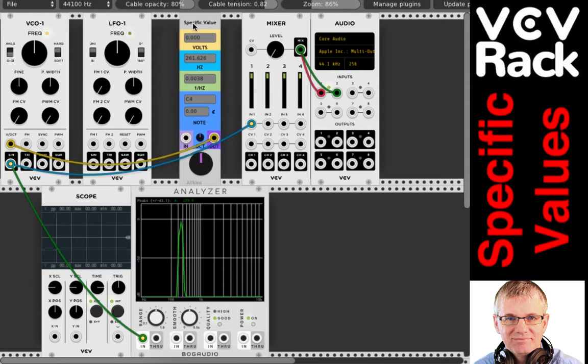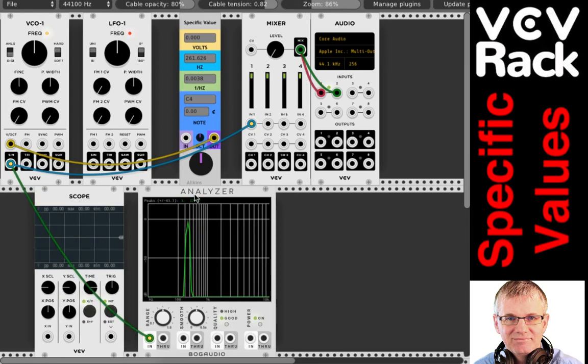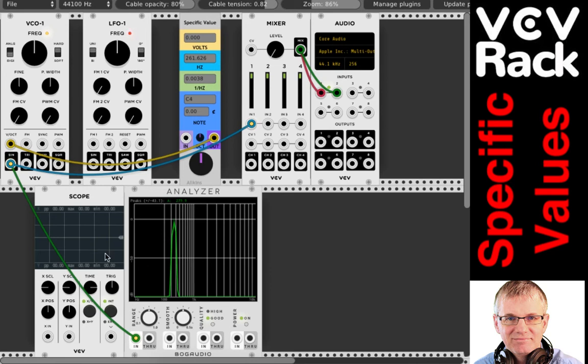Okay, Specific Value we have right here. I've got it connected to my VCO1, which is Fundamentals. I also have an LFO, which I'll show you in a second. I have my scope right here from Fundamentals, and I have Bog Audio's analyzer, which is a frequency analyzer. So we can see what we're doing down here. And you'll notice I love my scopes. Great to see and hear what's going on in our sounds.